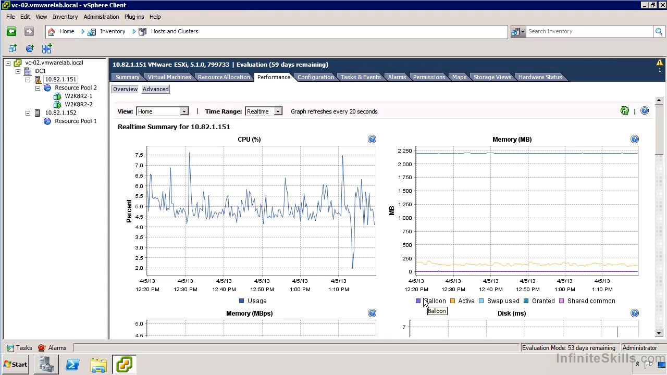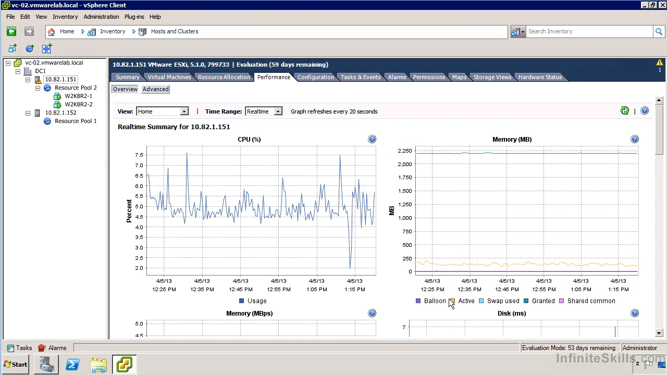The balloon driver, which is what we use to actually apply memory pressure to the guests in order to get them to free up memory. We can also see the amount of memory that's used. We can see how much swap is being used. But again, VMware strongly prefers to get the guests to do their own swap because they're going to have much more intelligent means to determine which memory is in use.